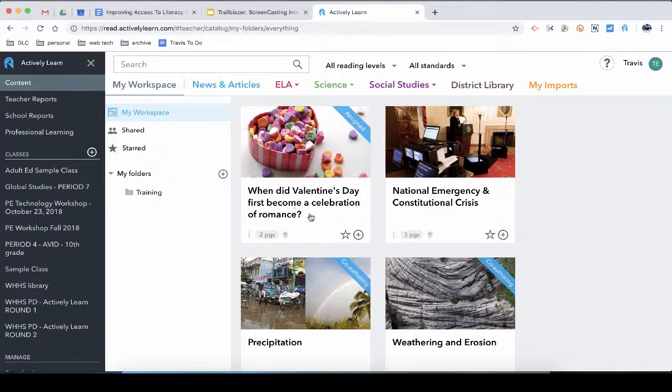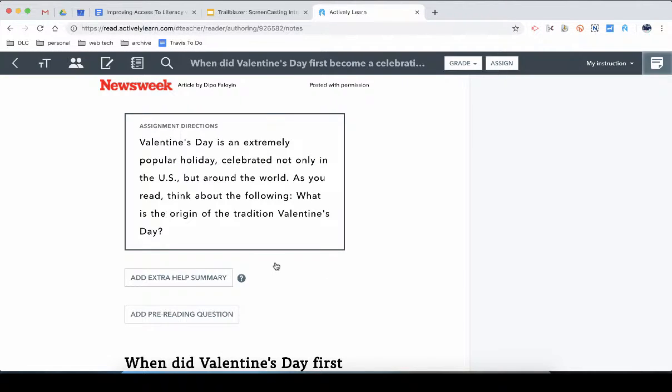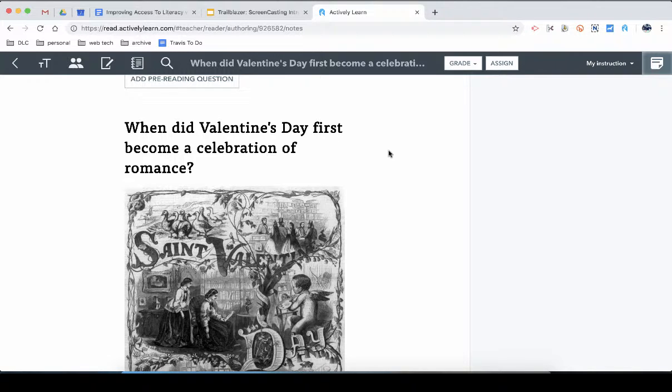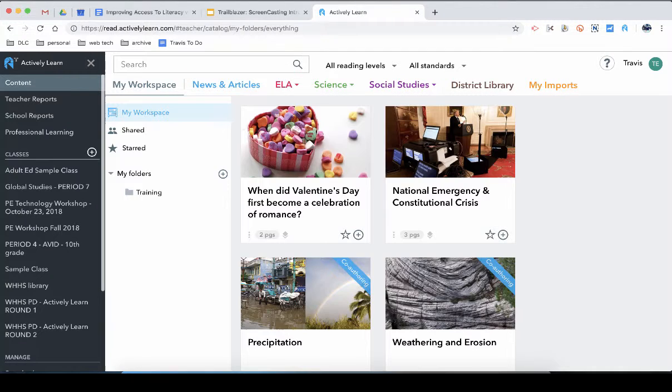So here's our Valentine's Day one that we were editing earlier. Let's go ahead and click it. I'm going to finish my revisions and customizations, and let's say that I'm ready to assign. Once you're ready to assign your article, there's a couple ways we can do it. If we're in the article itself, we can click Assign. If we're not quite ready to assign and we need to finish this up later, we can exit our article.